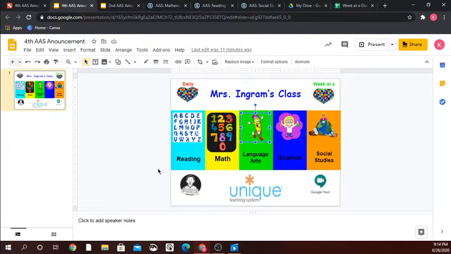You will notice I actually changed from doing the Bitmoji classroom to a button setup. I've got links for my students, my unique learning, my Google Meet. I've got my week at a glance up here, and then I have my courses. And in all these courses, I've inserted the links to a course in my Schoology. Notice the title of this slide is my 4th grade AAS announcement. So I'm going to link my 4th grade courses.